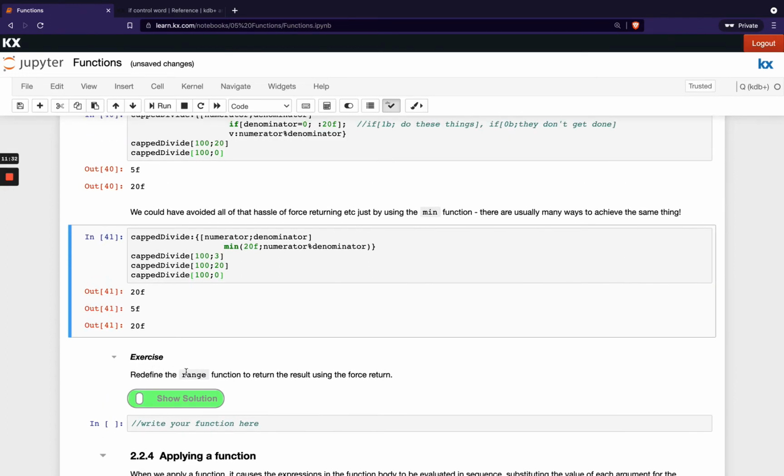So we have another exercise here. Taking the range function again, we just want you to edit it so that we are using the force return instead.